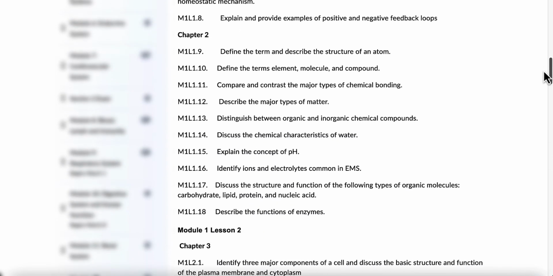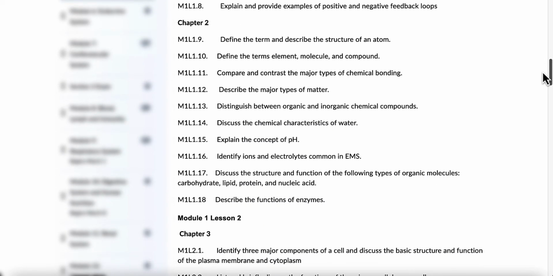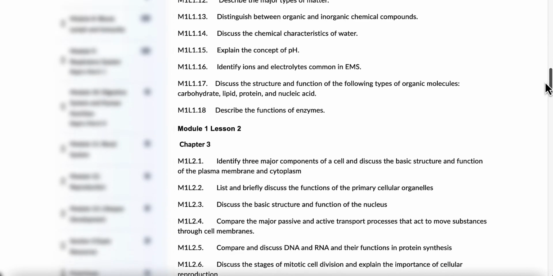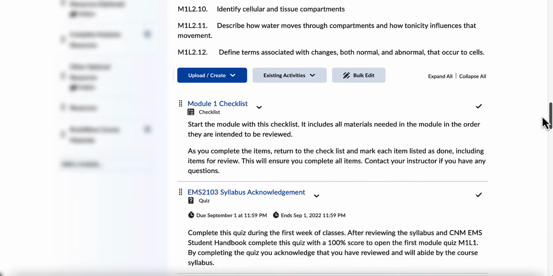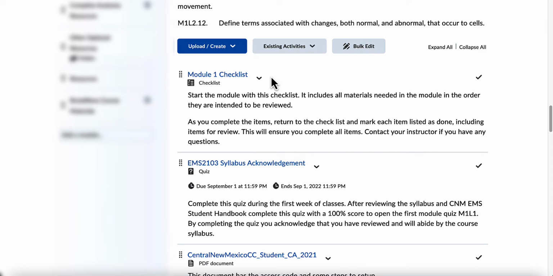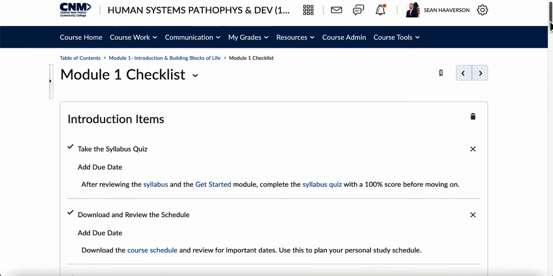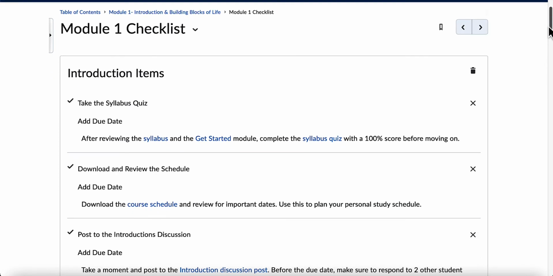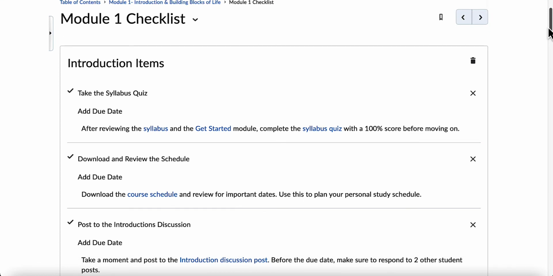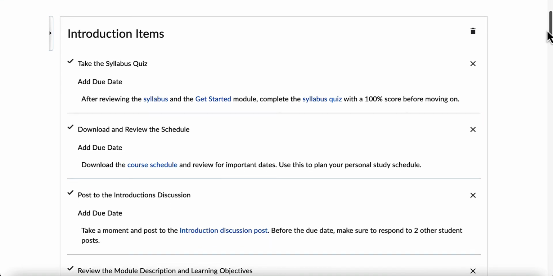As you scroll down, you can see these are separated by chapters from the human body textbook, which is our primary textbook. We'll scroll down a little further, and we'll find after that description, we've got now our content. So there's always going to be a module checklist, and why don't we take a look at it? The module checklist is basically going to cover all of the things that you need to do to complete this particular module and move on to Module 2. And again, we'll include both lessons.